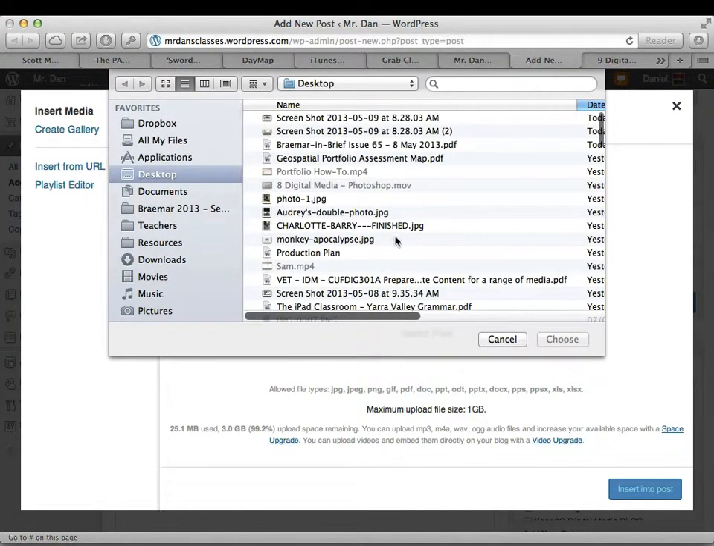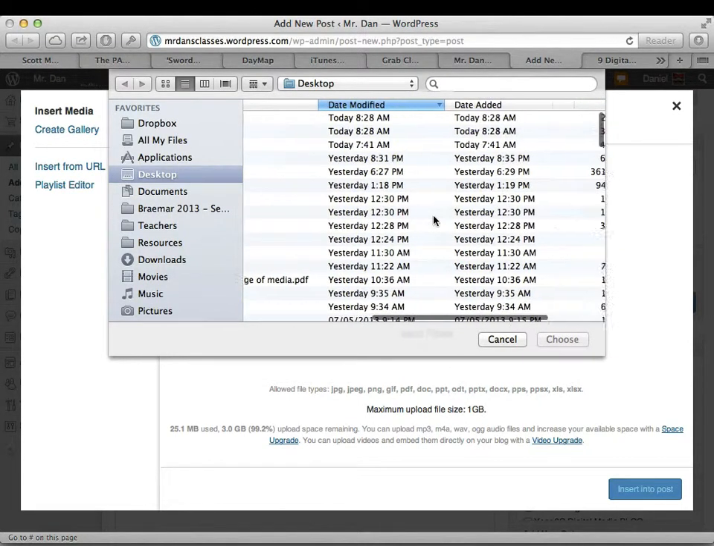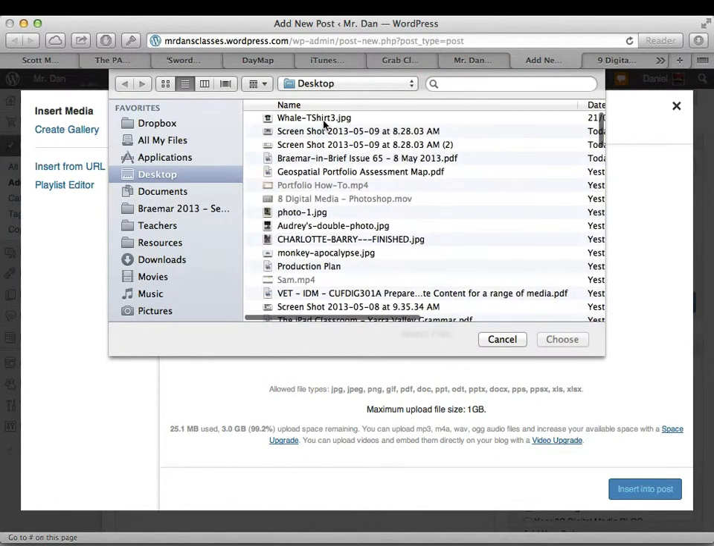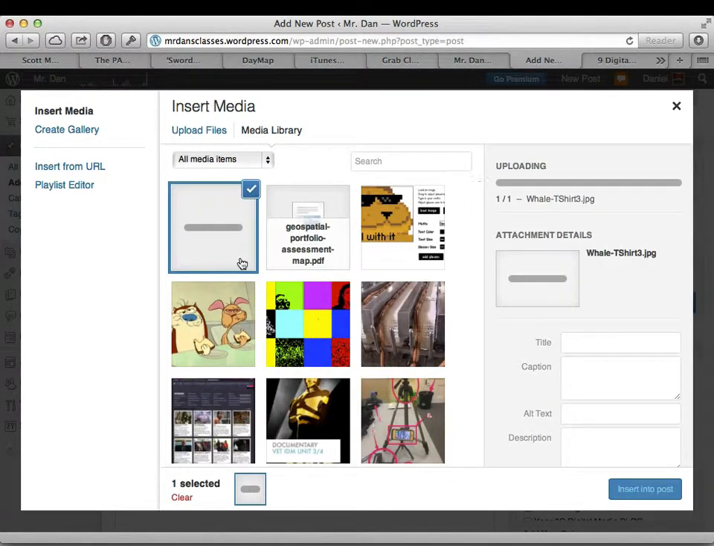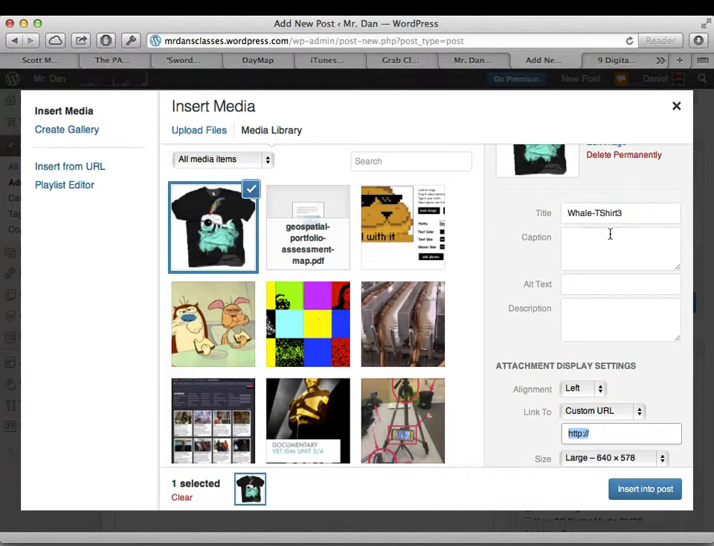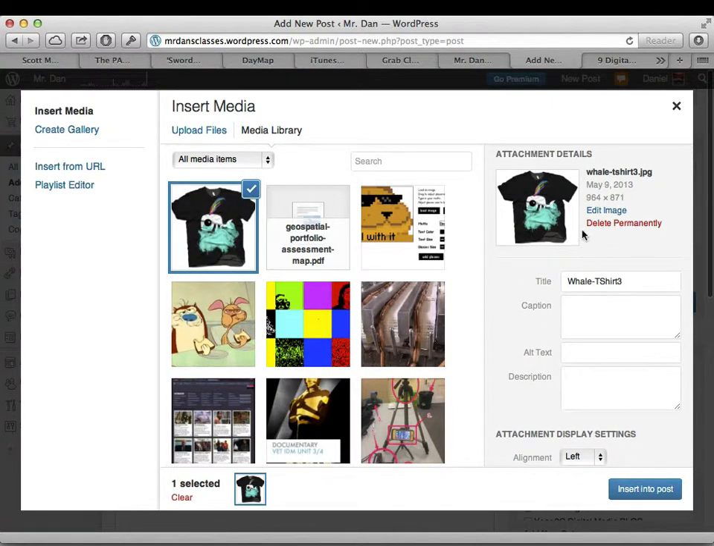It'll then bring up your folder structure of your computer. And I need to find that one that we did, so I'm just going to go to date added here. Whale t-shirt 3, choose that, and now it'll upload it. And it's done. You've got an area here where you can add a bit more information to this image.